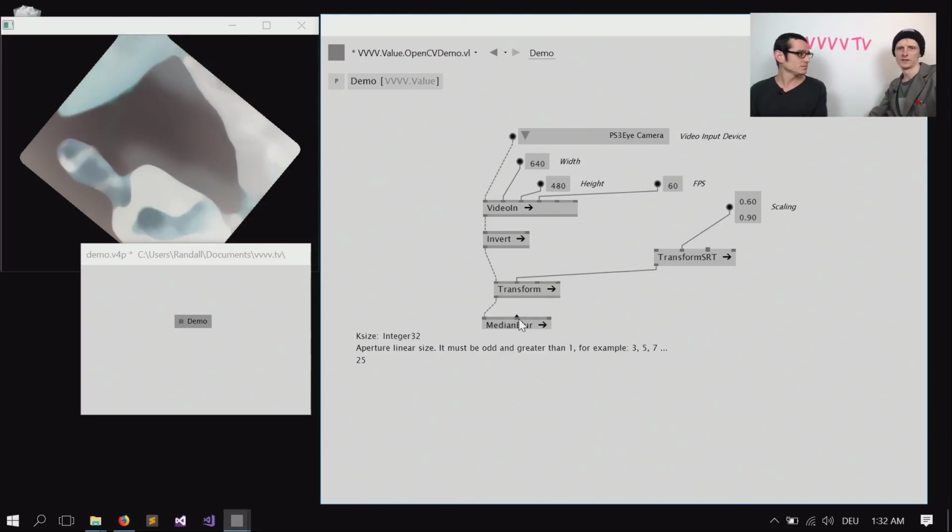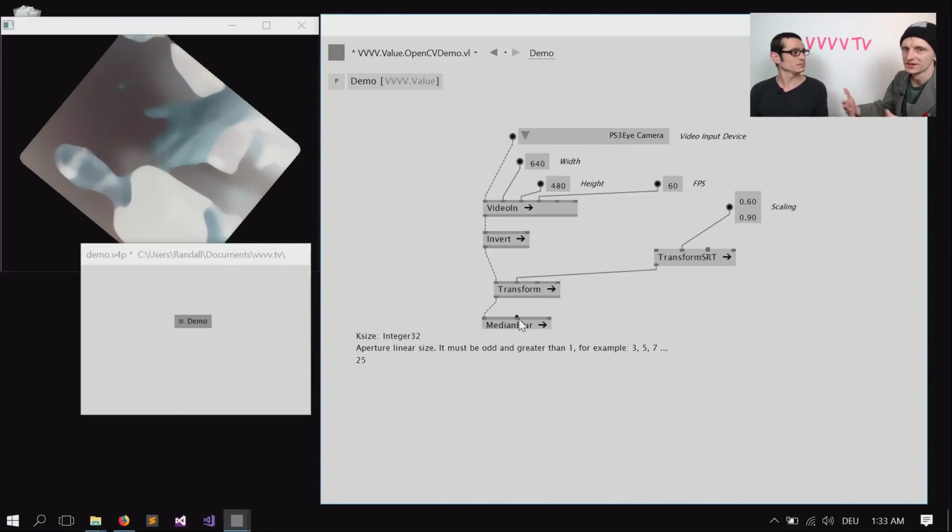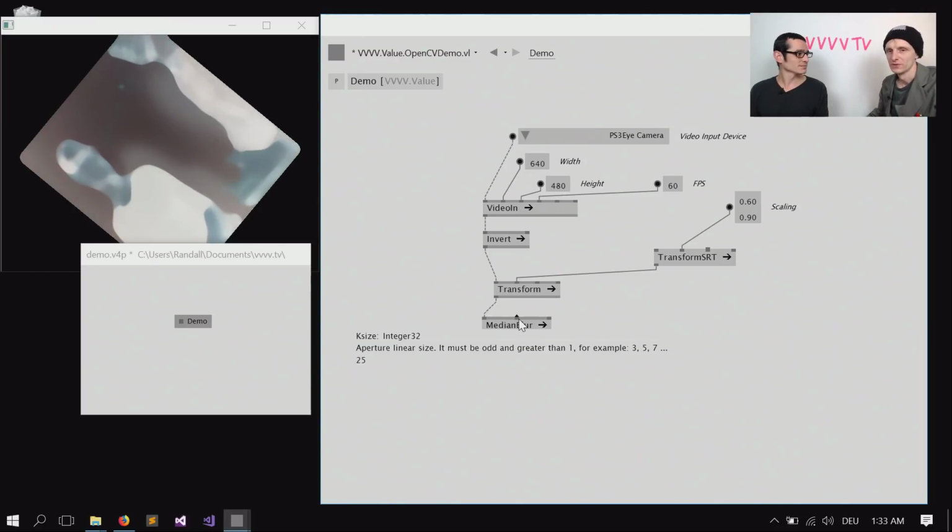So here in this example, K size, that's the name of the pin, doesn't mean anything to me, but then I get a somewhat more useful explanation that says aperture linear size, it must be odd and greater than 1, for example 1, 3, 5, 7. So it gives you at least some hints, more hints than the names. But obviously it's difficult to document all the gory details.